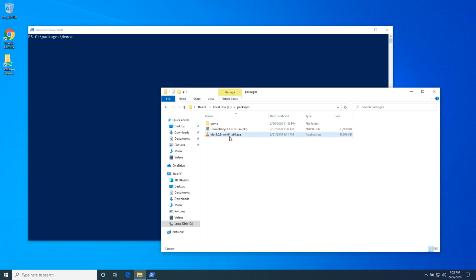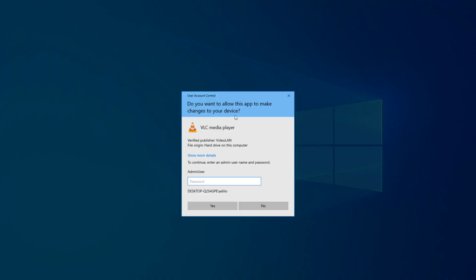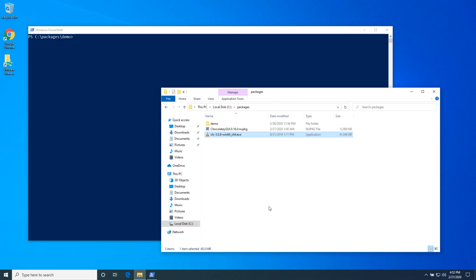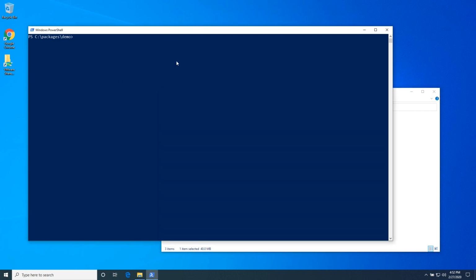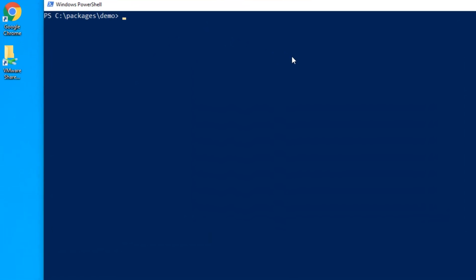Now I'm specifically going to try and install this exe installer of VLC, and I can see that, yep, User Account Control came up and blocked me and told me that I need a credential as an admin to install that. So what that's telling me is that I'm a standard user and I don't have permissions to install normally in Windows. Now let's see what Chocolatey can do for me.